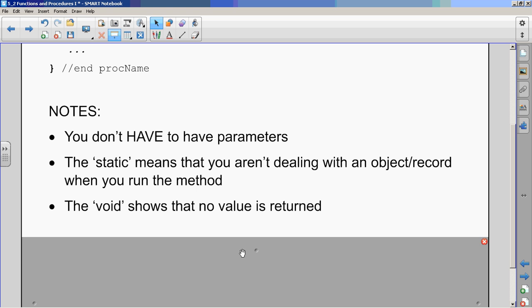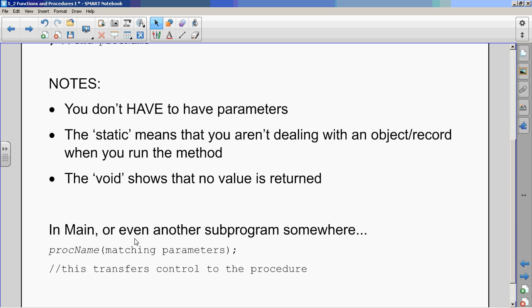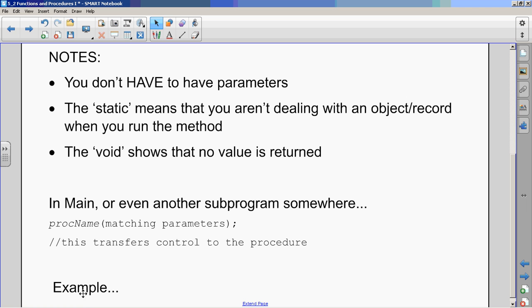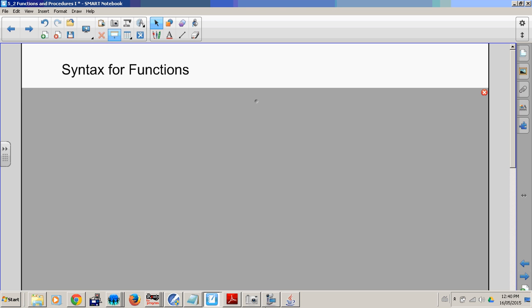Back in our note, I explained that once we write our procedure, we actually have to call it. And that was that say hello line or proc name, wherever that happens to be. And it can be called in the main part of the program, or even we can have functions calling each other. All right, example. We already did the example, and so I'm going to come back to that example later. Syntax for functions. I'm going to pick up the syntax for functions in part 3 of this video.